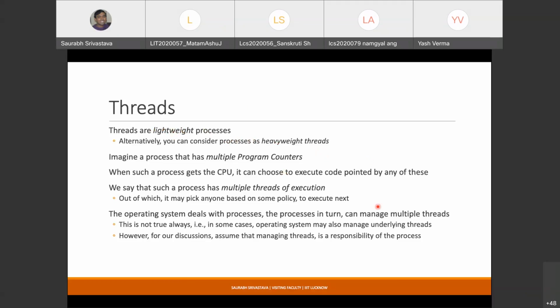Now imagine that there is a process which requires multiple program counters. Why it will require multiple program counters, I'll tell you in a minute. But assume there is a process which has multiple program counters. When such a process gets the CPU, it can then choose. This is an internal decision of the process. The operating system will give the process a chance to execute, but within the process, it has the liberty to choose any one of these program counters and say, okay, from here onwards I'll start executing in this particular quantum. In such a case, we say that this particular process has multiple threads of execution.